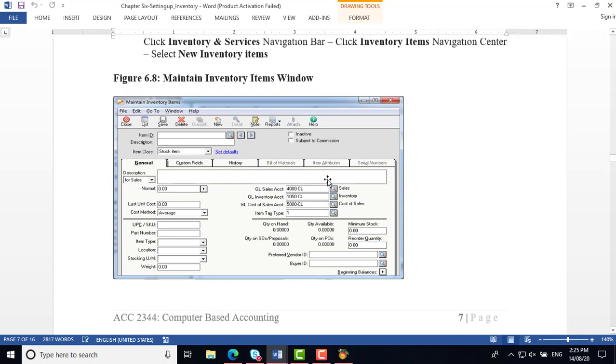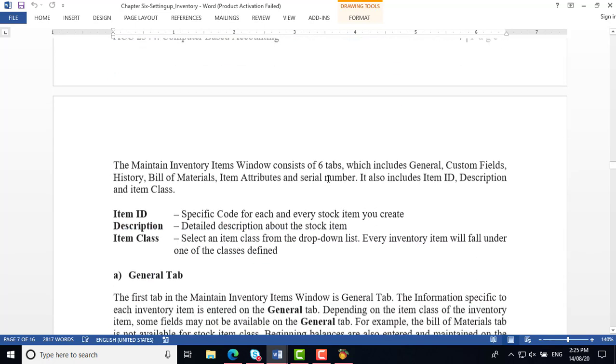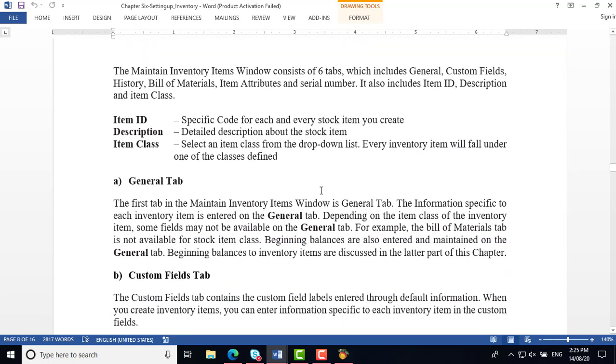So this is the card which we are talking about. Now, what is happening here? The maintain inventory item window consists of 6 tabs, as I told you earlier, which include the general tab, custom field tab, history tab, bill of material tab, item attribute tab, and the serial number tab. It also includes the item ID, description, and item class, whereby you need to select the specific class.